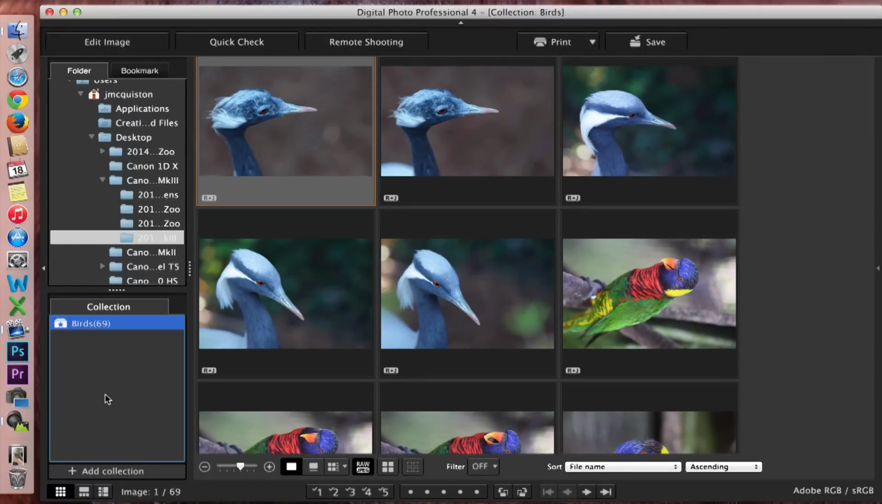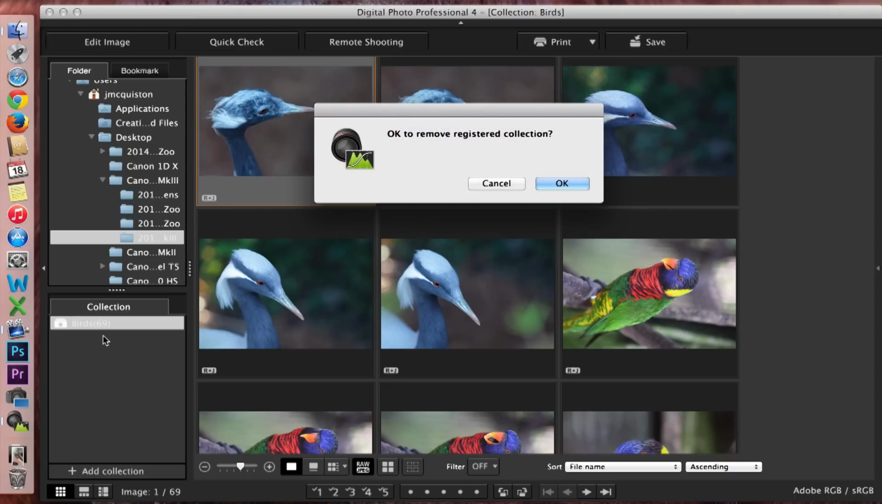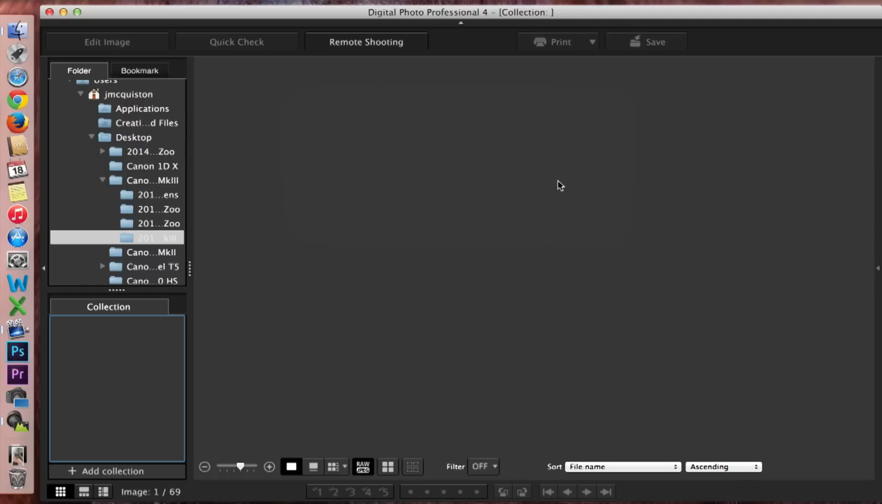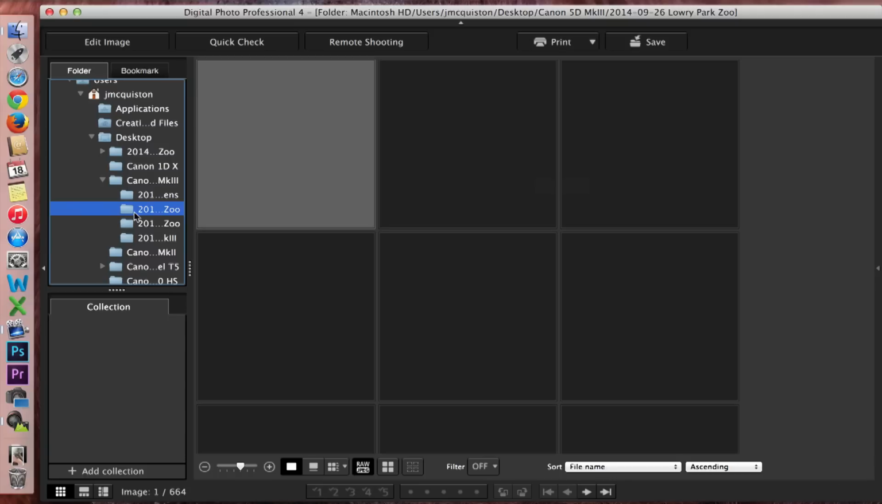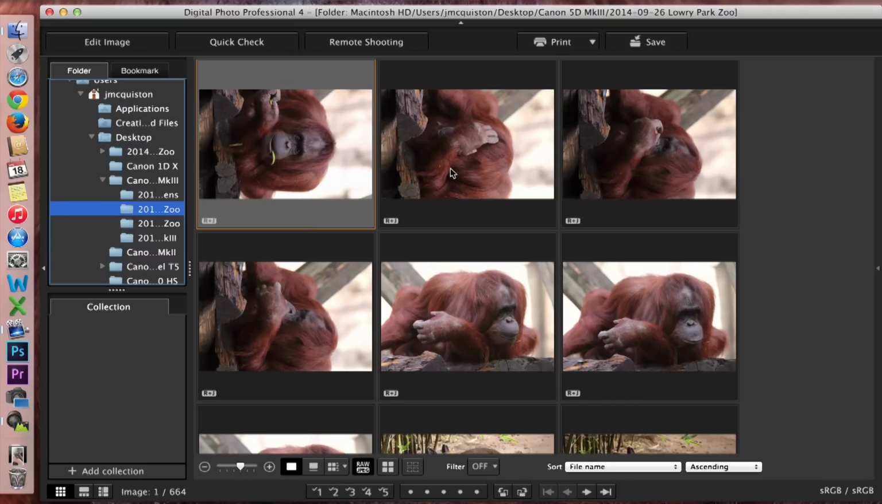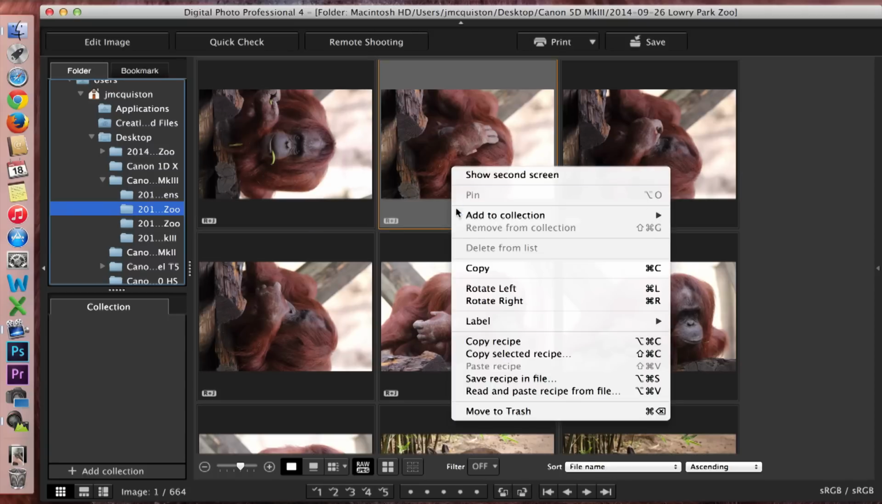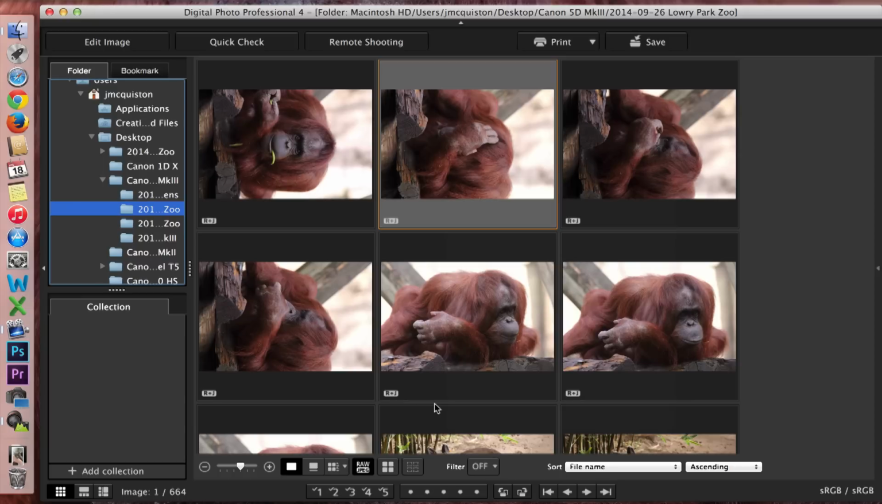Now, just as with bookmarks, you can right-click on a collection and delete it. This will not delete the images you have in the collection, just the links to them that you made by creating that collection. If you want to delete an image, we would go back here to our images, right-click on one, scroll down to move to trash, or hold down Command-Control and hit the backspace key. Either one will do that.